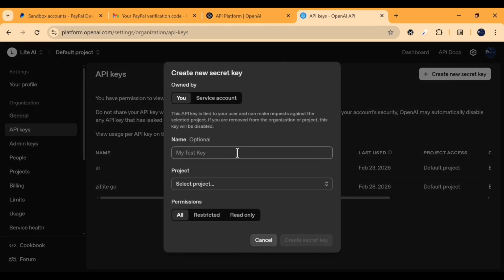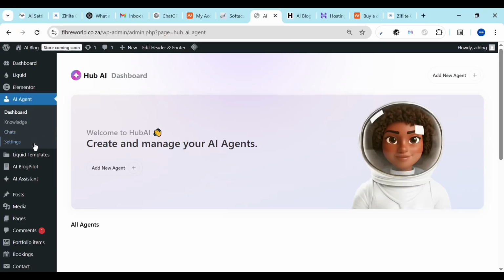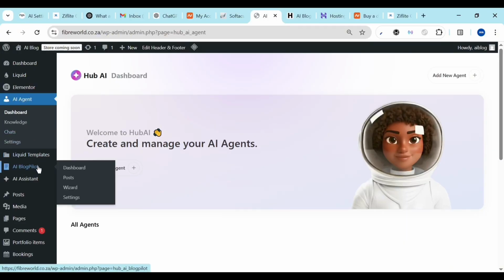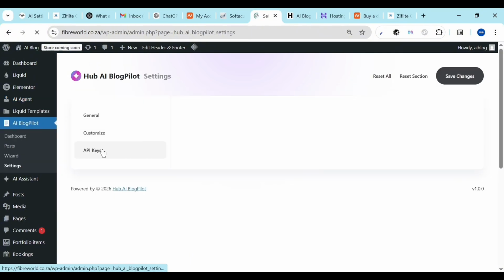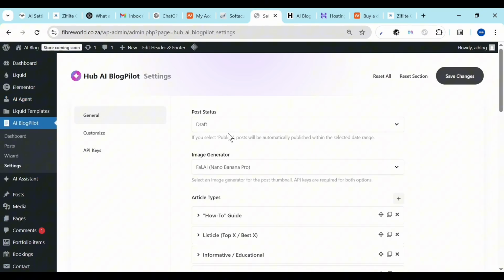Then put your key name. Then on that project, you just click on default project that creates the key. I already have my key, so I'm going to get it and use it. All right, so we've gotten our key. So back here, what you want to do is you see AI blog pilot here. We're going to go to settings first of all. Then you're going to see a space for the API key.